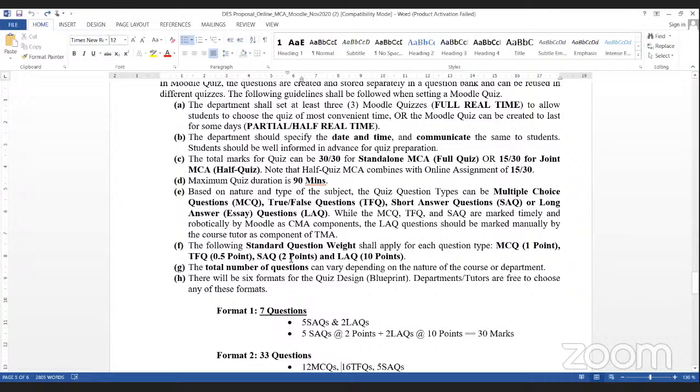The standard question weight for each question type is as follows. Any multiple choice question should be given 1 point. Any true-false question should be given 0.5 point. Short answer question will be given 2 points, and the long answer question will be given 10 points.